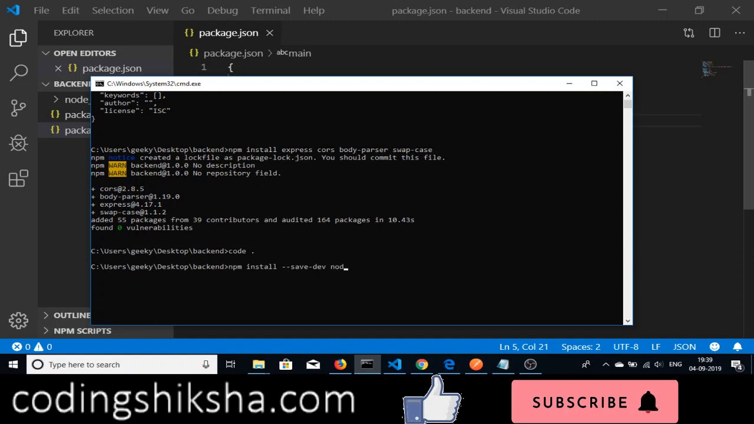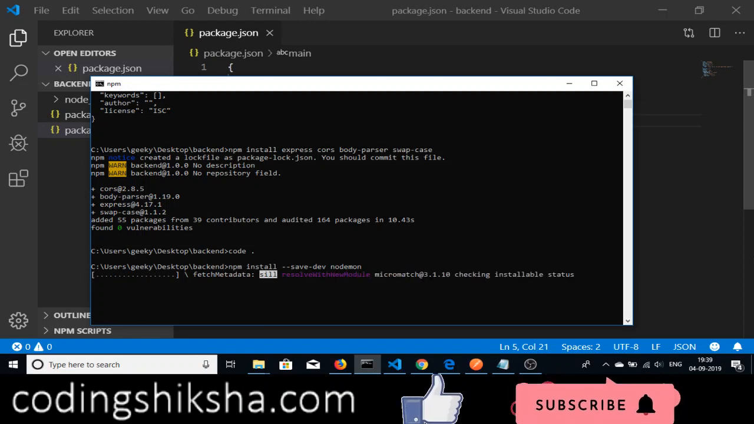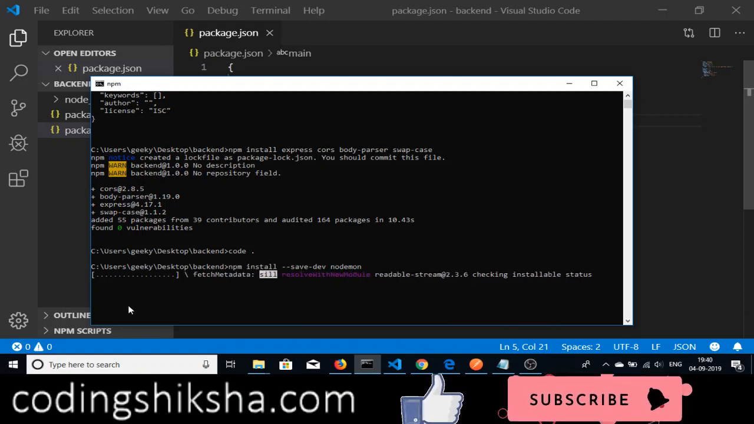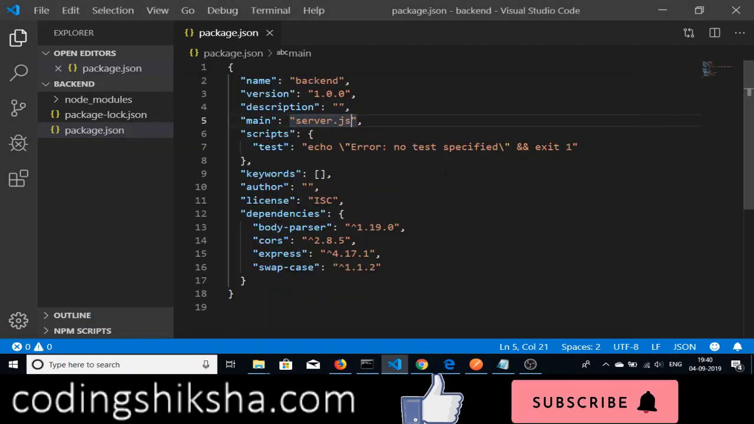So nodemon. It will be required for every Node.js application because it restarts the server if you make any kind of changes to your application. So you need not restart your server again and again. So this is a very effective dependency. Let me just in the meantime create this server.js file.